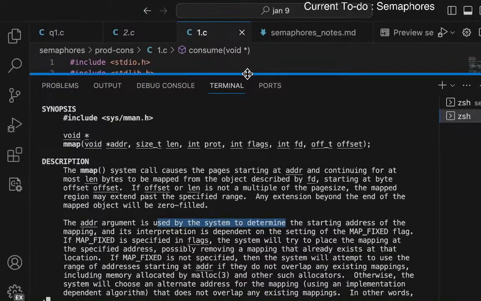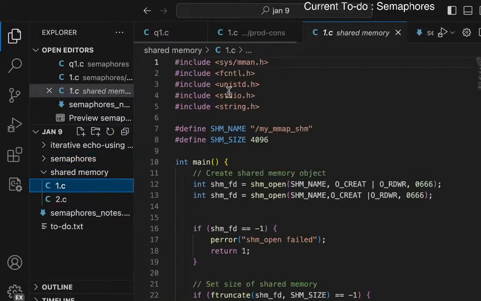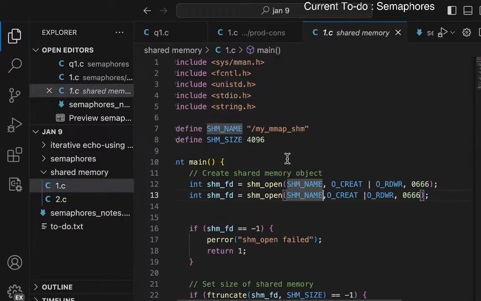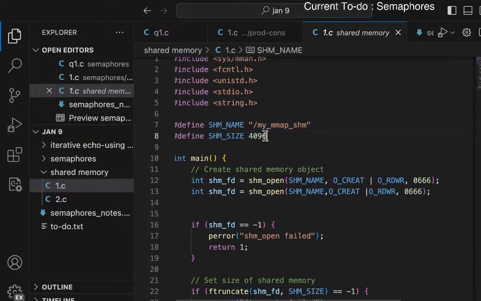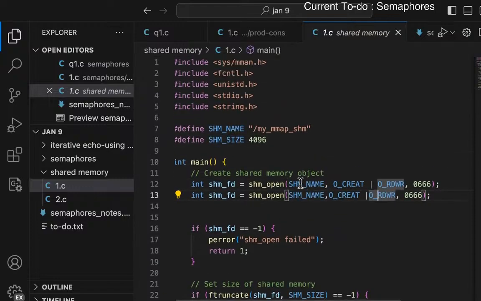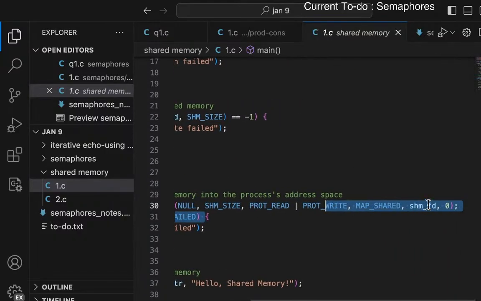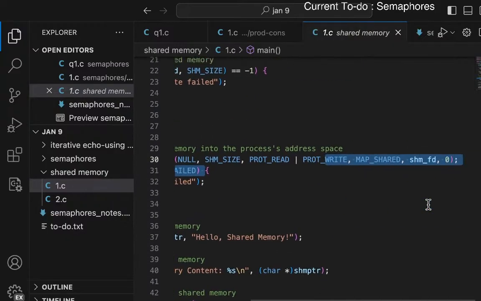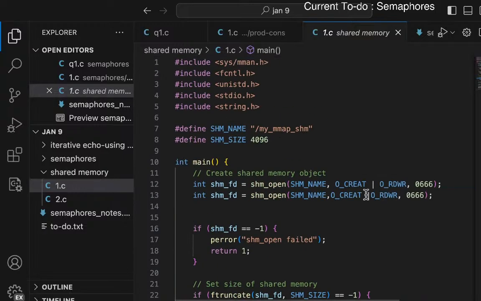Now let's see the code. Shared memory. Okay. shm_open, you're using, obviously, these include statements. SHM name, SHM size. You're just opening the shared memory, and then you're using mmap. Okay. shm fd, just this.